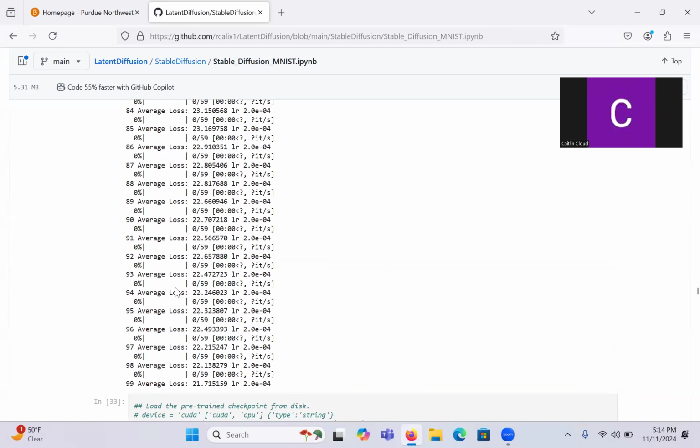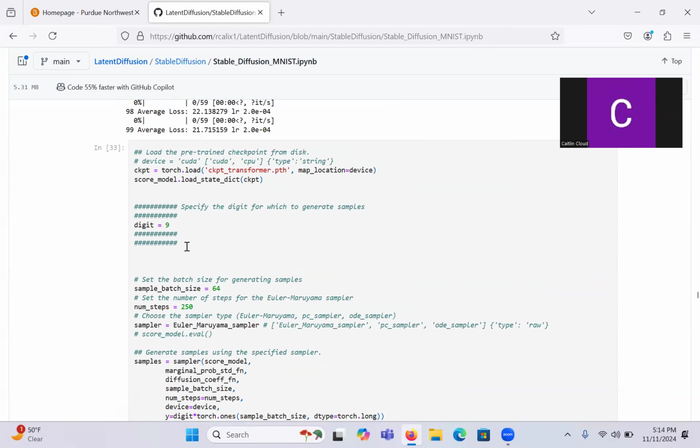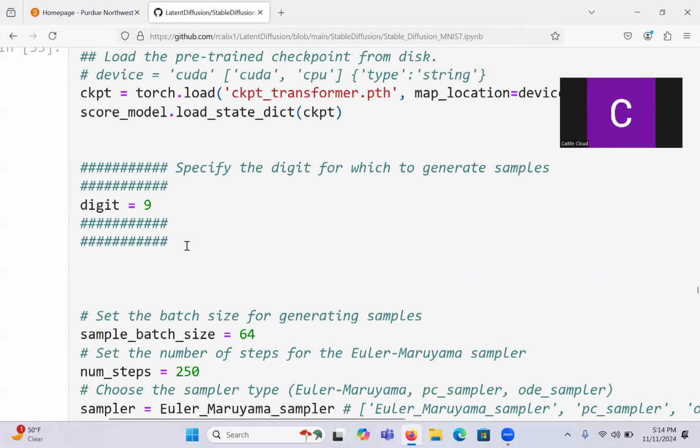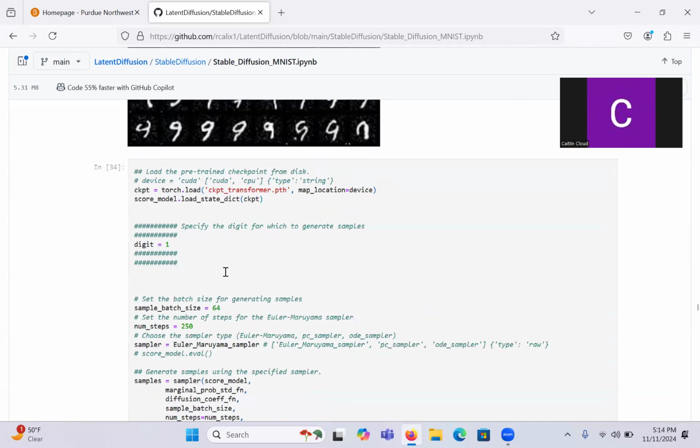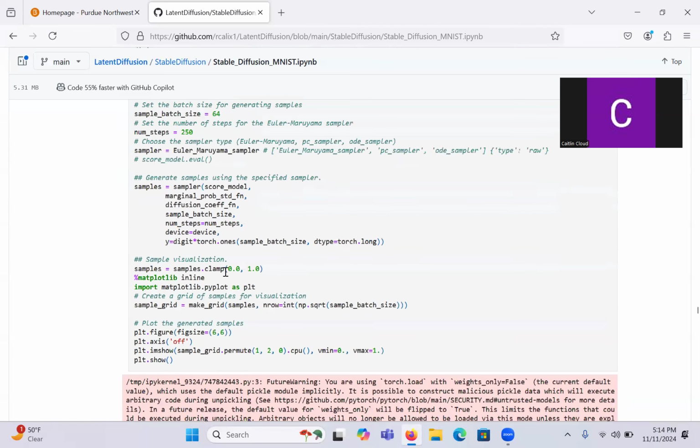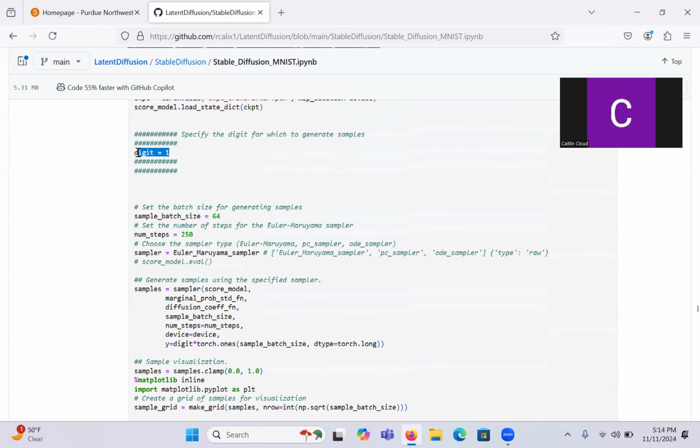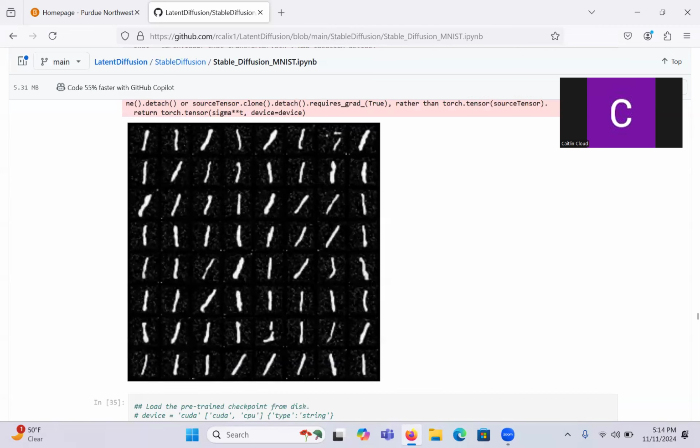we can actually give it conditions. So you can see here, digit 9, right? So that's the input to the model. You want to generate a 9. And if you notice, all the rendered images are 9s, okay? So, if you give it a 1, then all the rendered images are 1s.